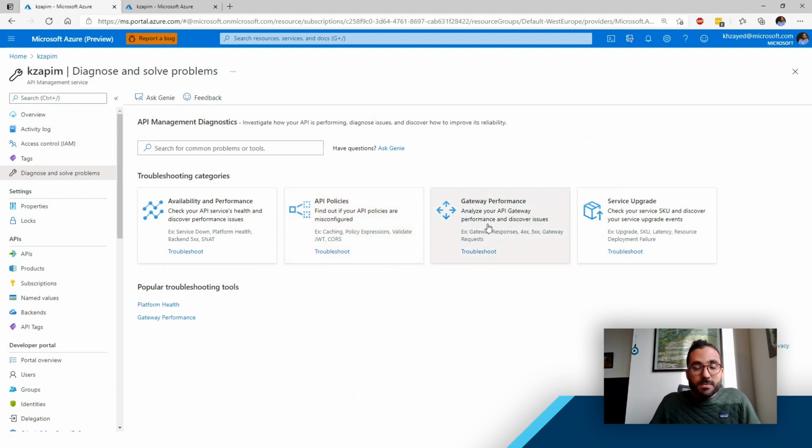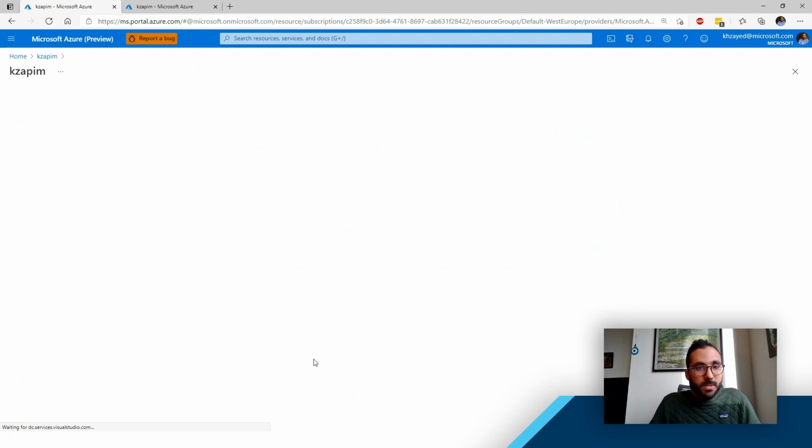And then my personal favorite, which is gateway performance. This will show you if you have any latency on your gateway, any errors on the gateway itself, not from the backend. This category will help you with that. And then finally, the service upgrade category, which will show you the SKU of your API management service. For example, if you're running on a Developer SKU, it's going to show you if any service upgrades affected your instance. That's why we always recommend for production environments to make sure you're running at least on a Basic SKU. Since we have an availability issue, I'm going to click on availability and performance.